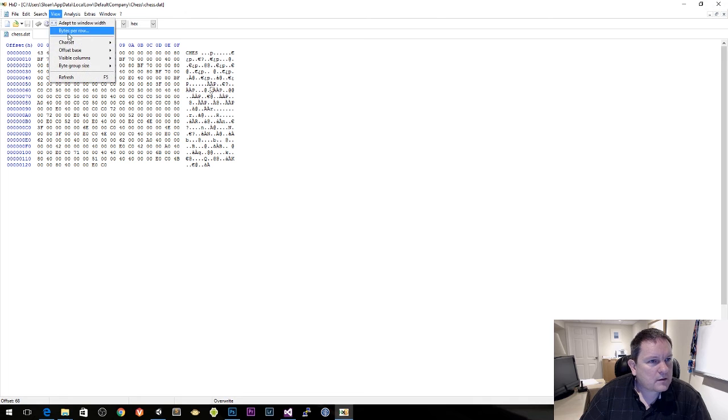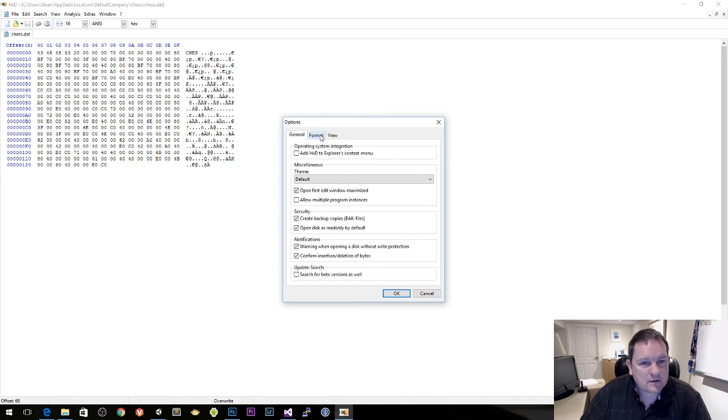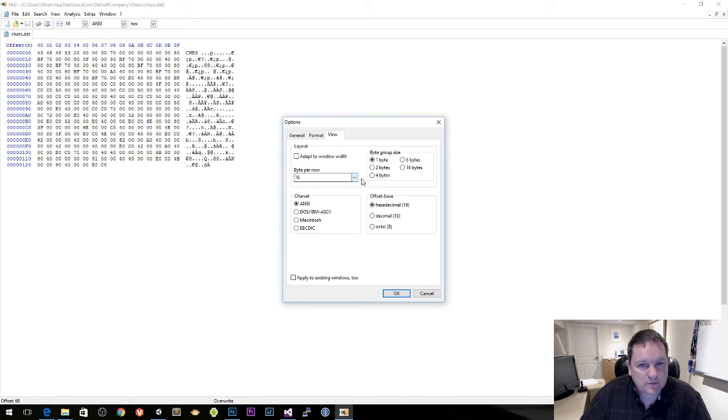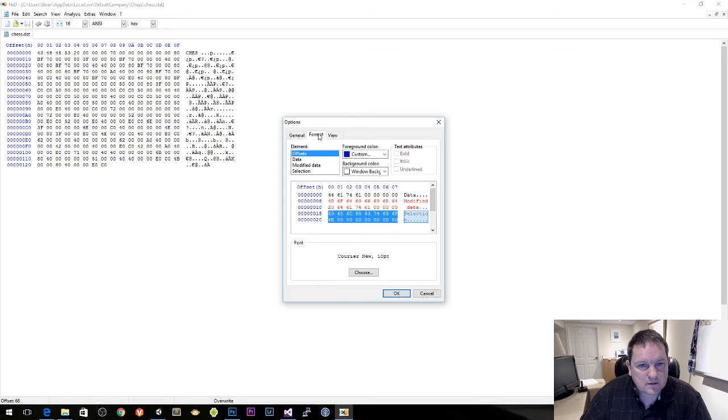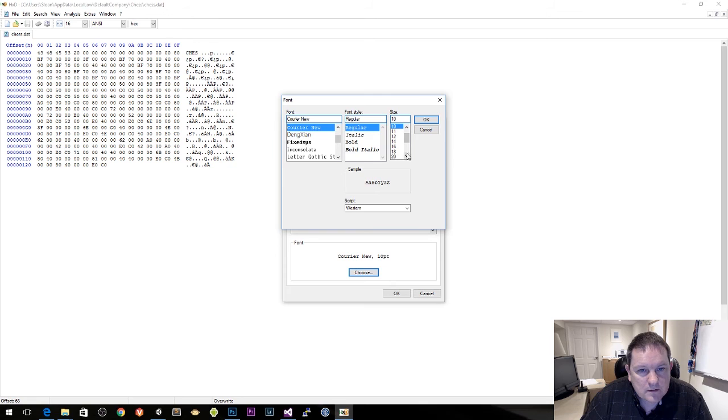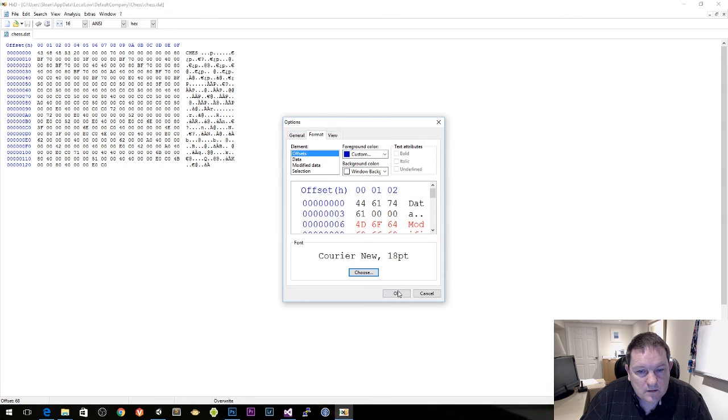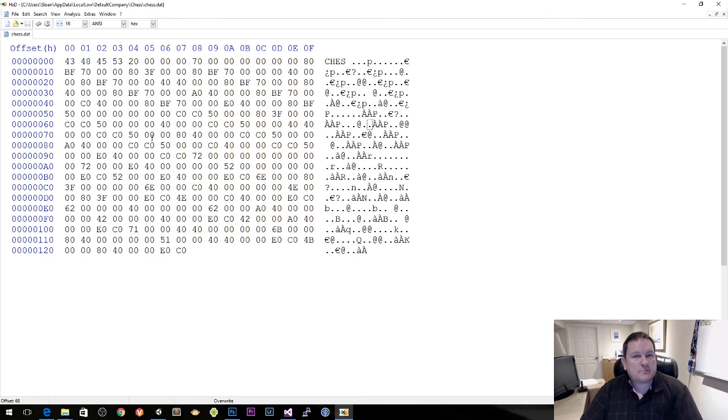can I zoom in here? Maybe not. Oh, it'd be nice if I could zoom in. View. Oh, here we go. Bytes per row. There we go. Let's make this fixed to 18. There we go. Okay, that's a bigger size.